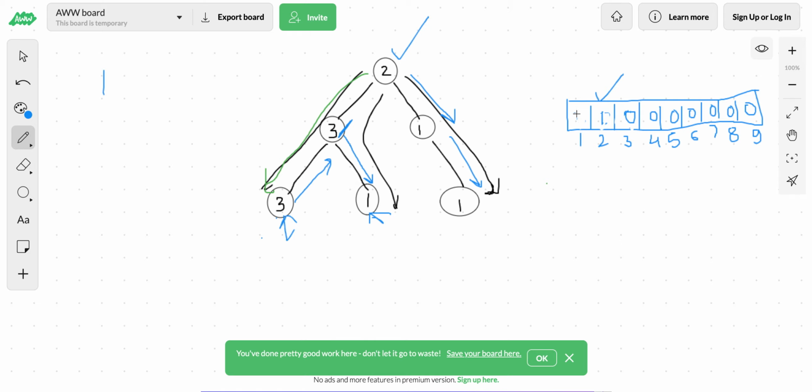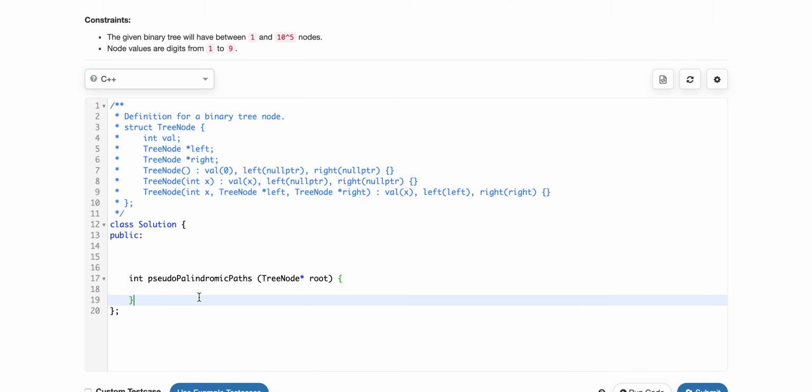Once we reach this particular node, the last node of this tree, we will see that now there is only one element whose count is odd, and so we can form another valid sequence here. So this will give us a total of two such paths from root to leaf, where we can form a permutation of all those nodes to be a palindrome. Now that we have seen this example, let's see how we can code this.